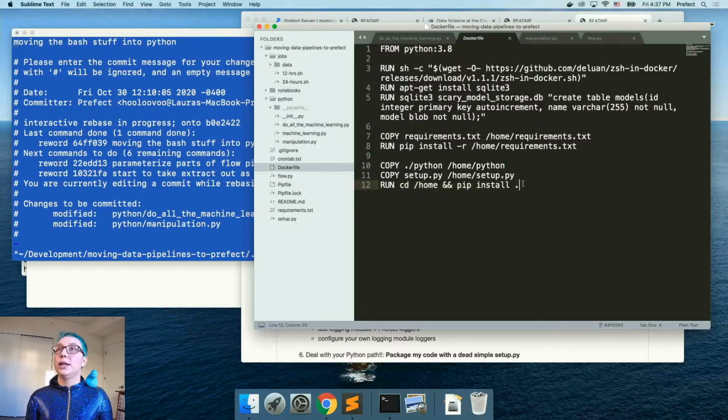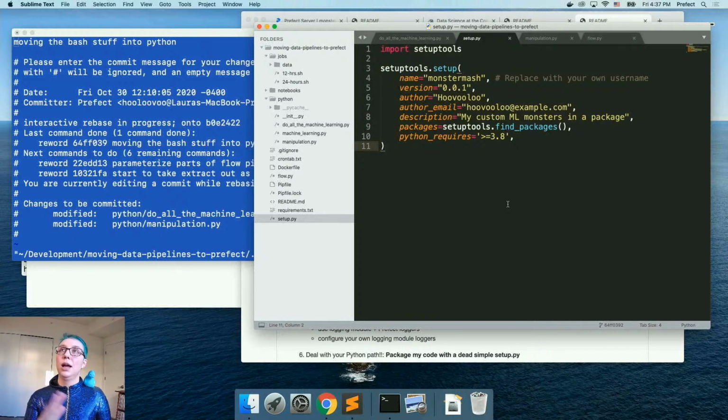So the reason why this works is because A, I have a setup.py file, and B, it is in the directory above a package, and by that I mean a directory that has an __init__.py, an init file in it. And if we take a quick look into setup.py, this is an example of a dead simple, easy setup.py. You can copy this and you can call yourself Huvulu too if you want, just so that you don't have to do a bunch of specialty setup.py stuff, just so that we can get our dependencies accessible regardless of where our flow runner or task runner is actually executing the code from.